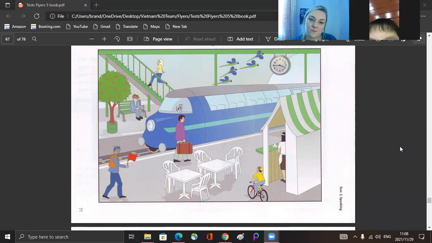Yes, I can see in picture one, the man is holding a green flag, but in picture two, the man is holding a red flag. Good. In picture one, the grandmother is sitting on the bench, but in picture two, the grandfather is sitting on the bench. In picture one, the girl is running down the stairs, but in picture two, the girl is running up the stairs.